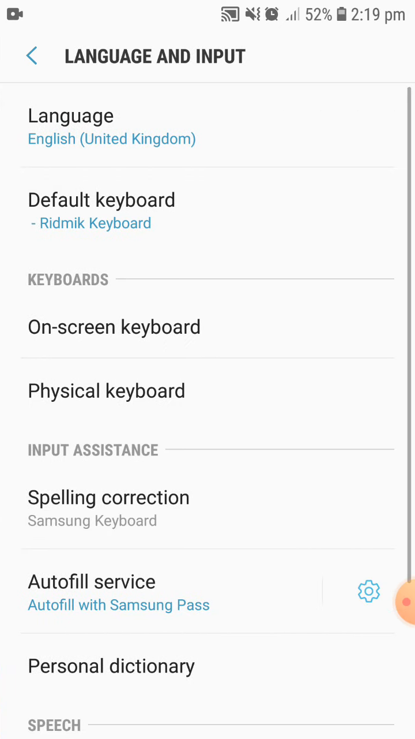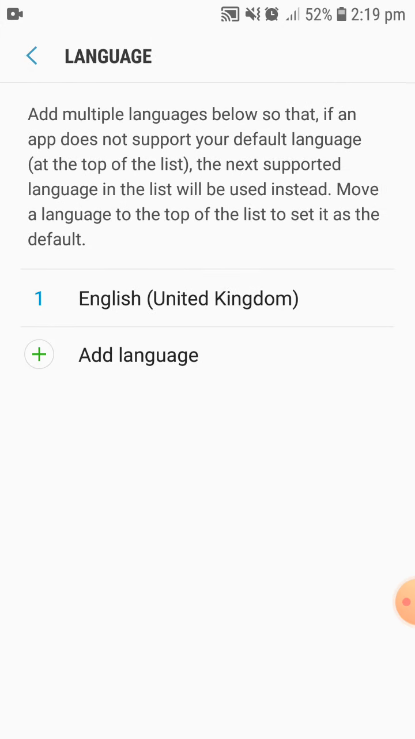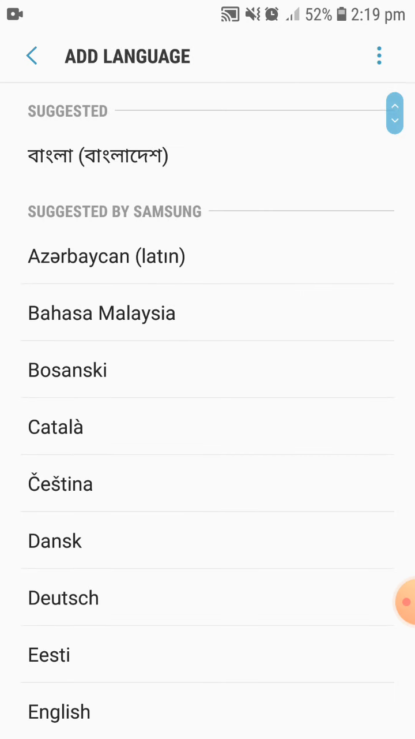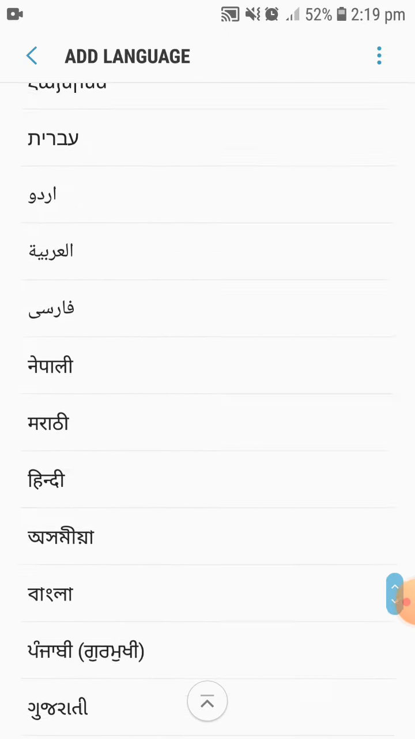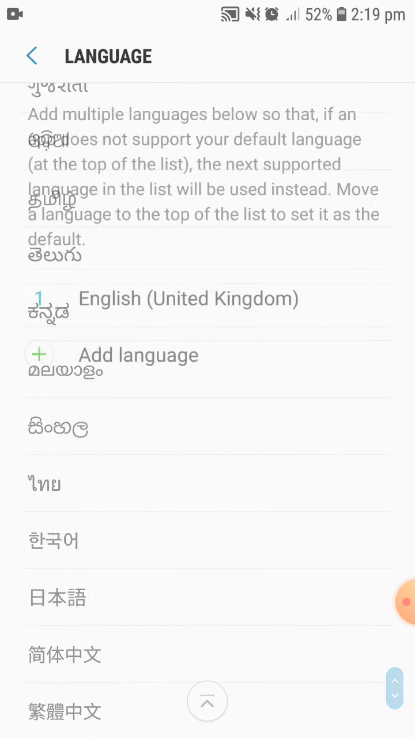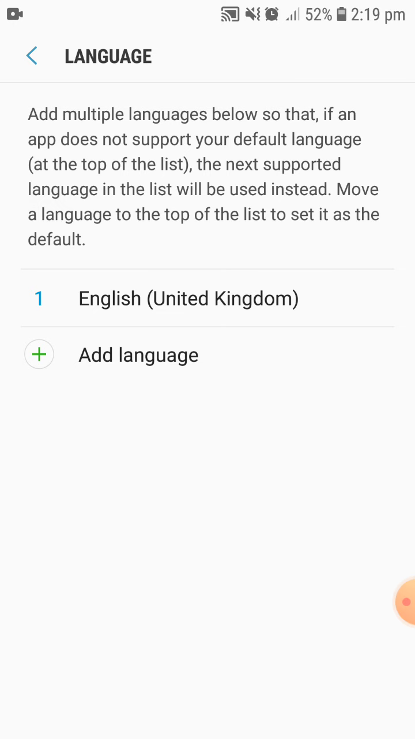At first, I click here on Language and input. Here you can see which country language is selected. English, United Kingdom. Okay, you can change it; any country's language you can select here. Add language here. You can change to any country's language. See, there are so many languages here, and you can change to any one language. Okay, I don't want to change it because from here we can use our own language only.